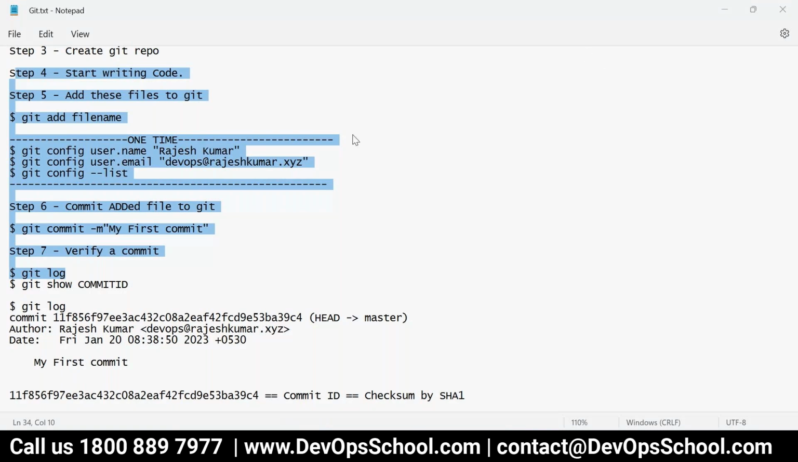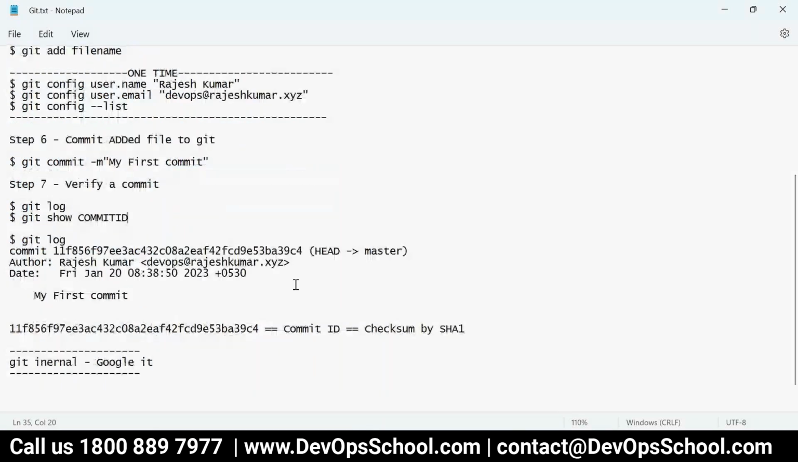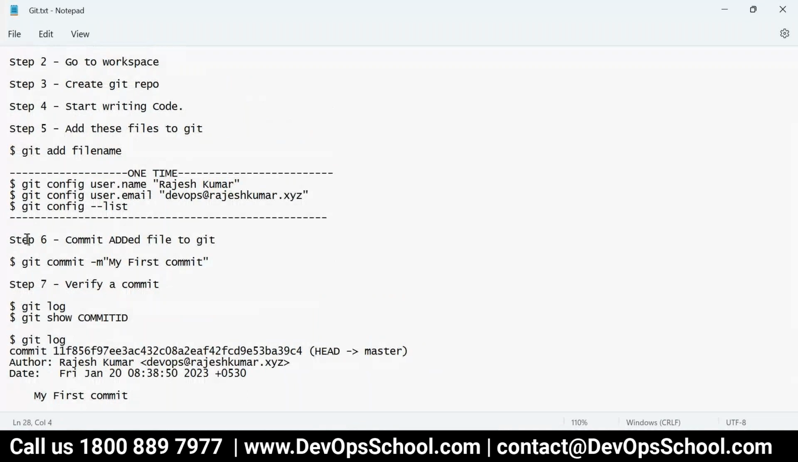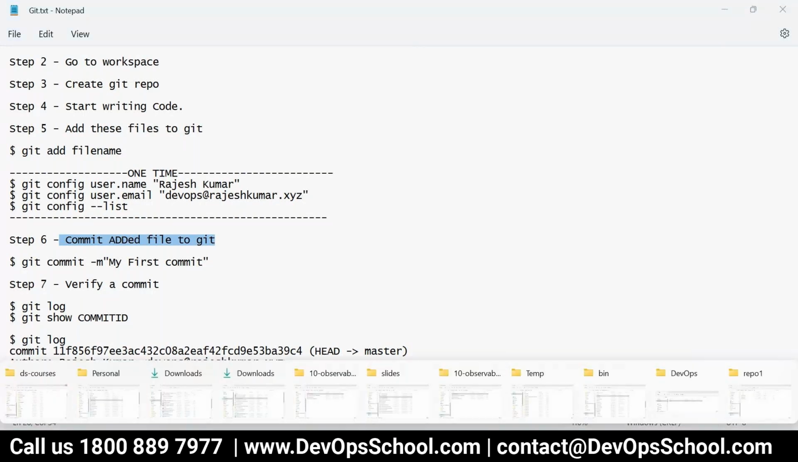Okay, so now I was having confusion here. This is the 6 and this is the 7. So one curiosity before discussing 6 and 7: what is the difference between, sorry, 5 and 6, between add and commit? I want to show you the Git repository here.